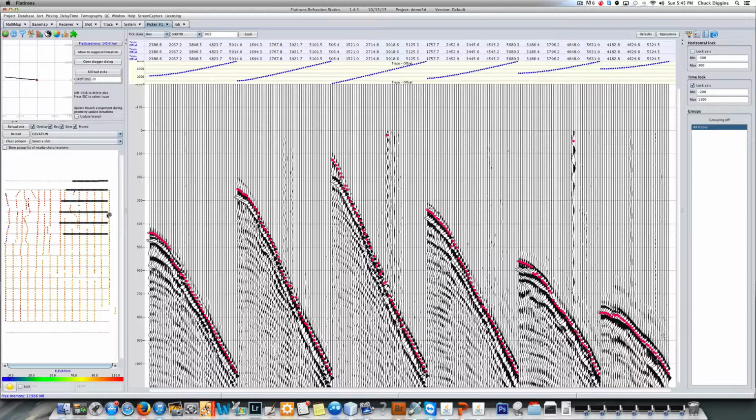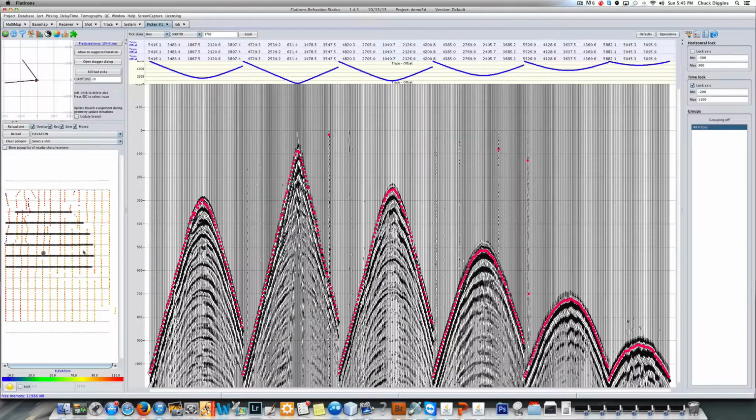So in this data set, you can see I'm looking at all my traces for this shot and for other shots, and you can see I have picks all the way into zero offset. This would be my nearest offset right there.